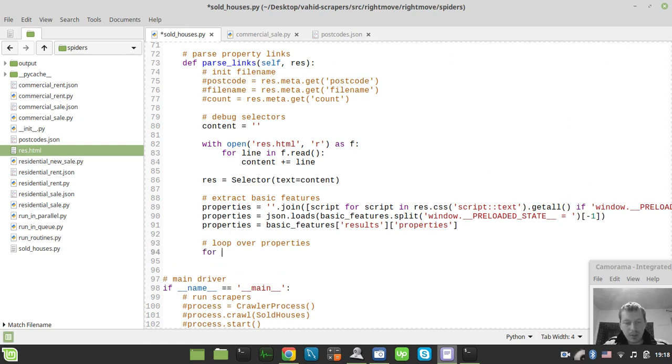and for property, what is the property keyword in Python? Are you kidding me, man? Property in, or is it just, oh my god. Oh, is property a keyword in Python? Why does it highlight it this way? Okay, let's try in properties.